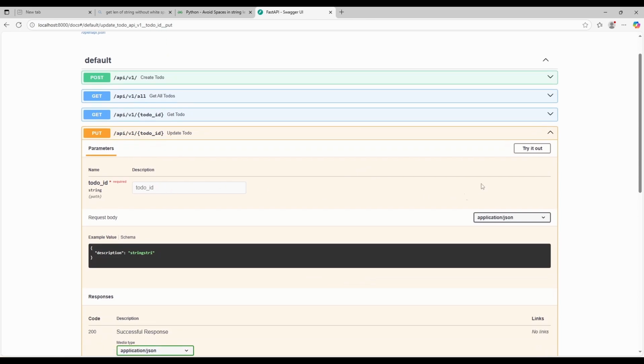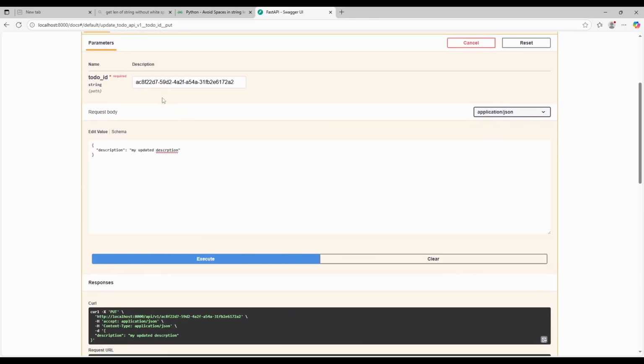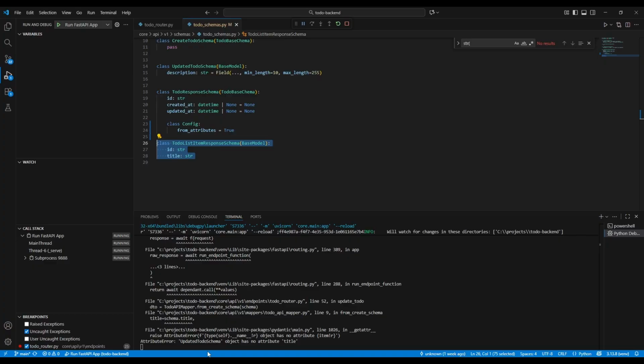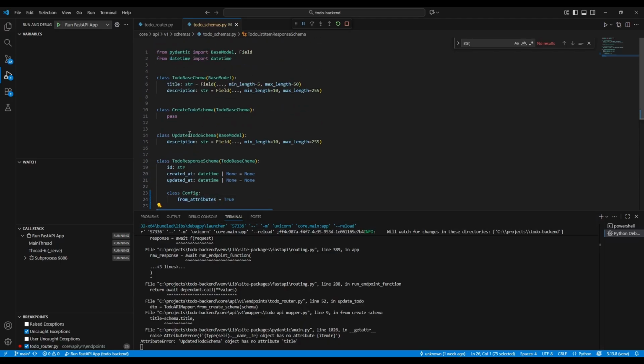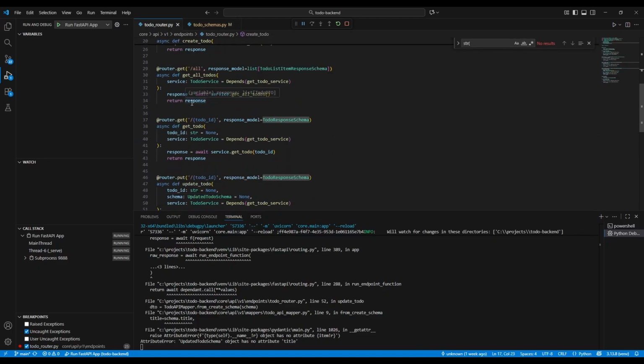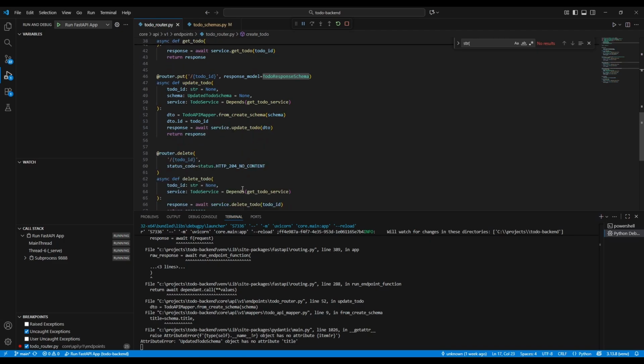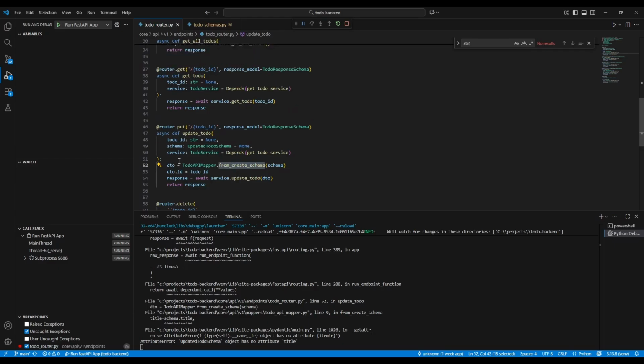Let's update our to do. We're gonna add this ID here. We're gonna add, I don't know, my updated description. Let's hit save. Of course, there's an error. Let's see. Update to do schema has no attribute title. That's correct. Update to do schema, that's correct. So it's probably with the mapper. This is what I'm thinking. So put, okay, that's wrong. It's from update schema. From update schema.